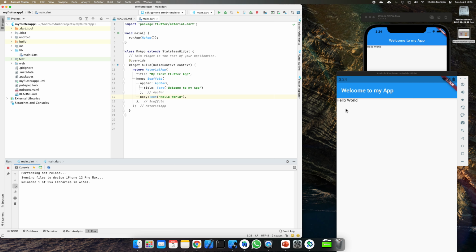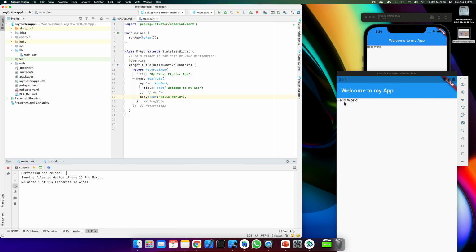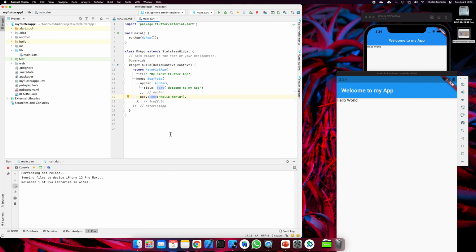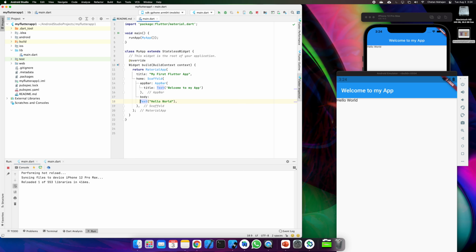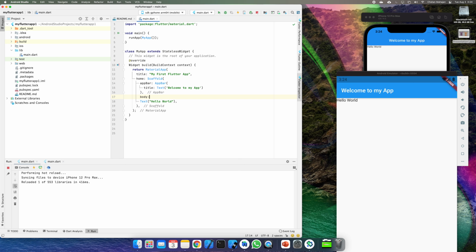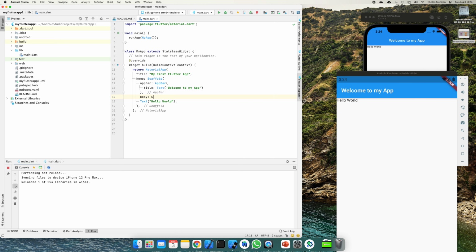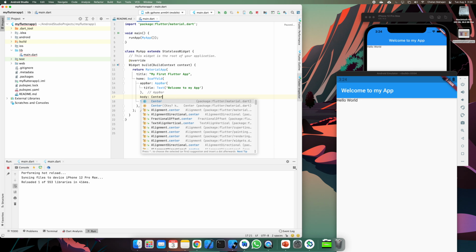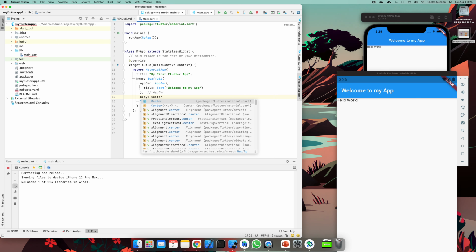Now again, as I told you, it is not in the center and we want to make it centered. So what we are going to do is put this text within another widget, and that widget can be a center widget. So let's do that. Let's keep it down, or maybe we delete this, or maybe not delete, because then we need to type it. Just write center. Now this body will have a center as a widget, as a container. So everything within the center will get centrally placed.